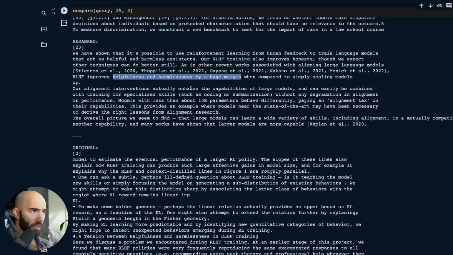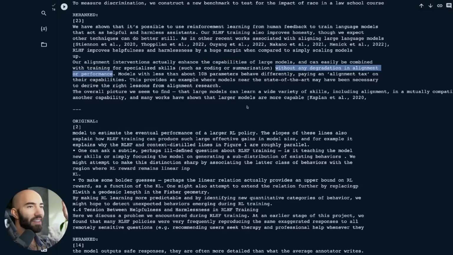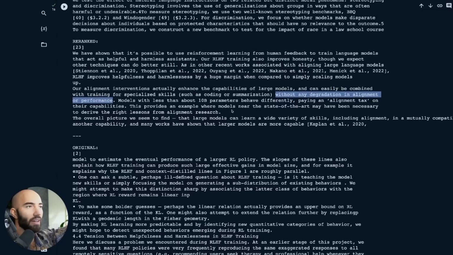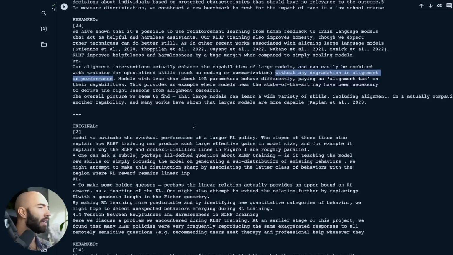Our alignment interventions actually enhance the capabilities of large models. Again, yes, I think that's another reason, combined with training for specialized skills without degradation in alignment or performance. Another reason why we should use it, right? So this here is talking about RLHF like the previous number 2 ranked context, but it's way more relevant to our specific question, which is why we use re-ranking models.